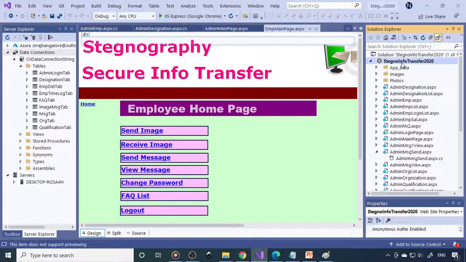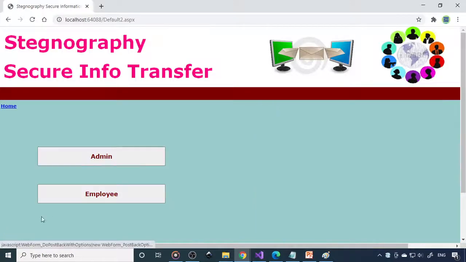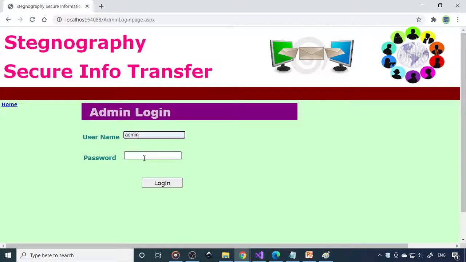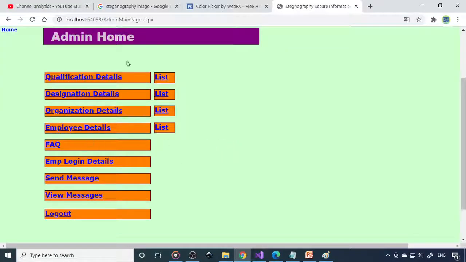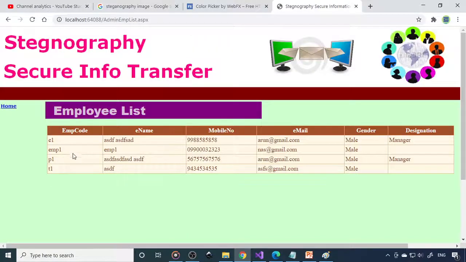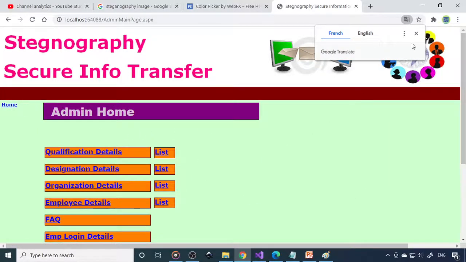Fine. Let's run this project. I just go to IIS and run the project. So get in, then admin. So this is the admin options. If I go to the list, I can see the employees: employee 1, E1, P1, T1, and these are the corresponding data. Right. Now we'll take one more tab.